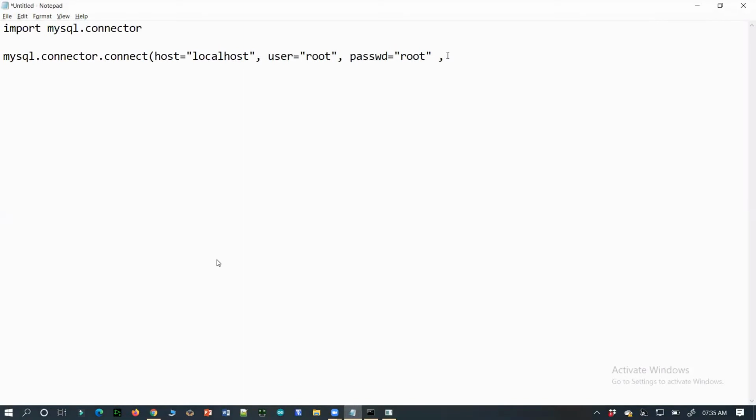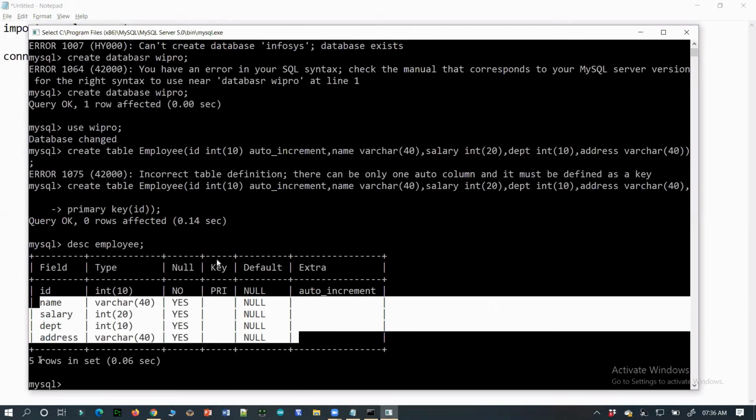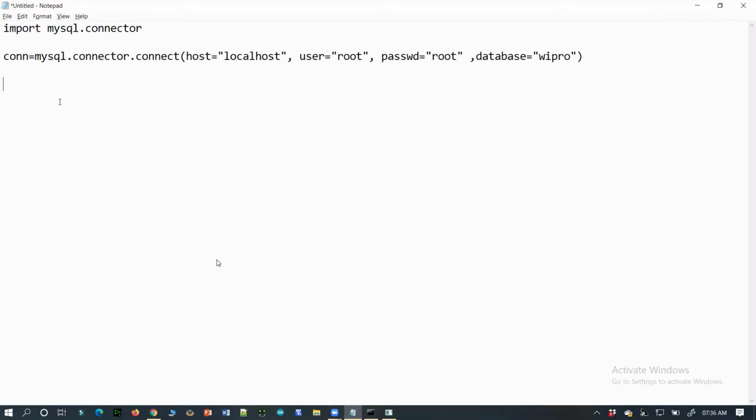First of all, what is the database name? Wipro. The database is Wipro. And when I do this, I'll get the connection object, right? Connection equals mysql.connector.connect. Now, if you want to represent any record, we have to store the connection details, and from the connection you'll establish a cursor.